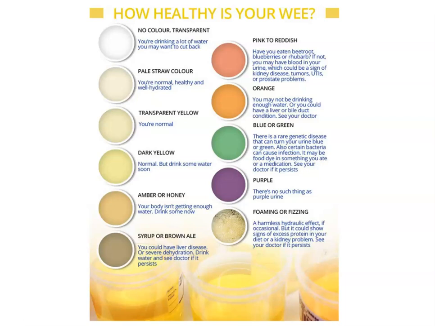If it's orange, you may not be drinking enough water. You could have a liver or bile duct condition. These colors, we need to get to the doctor as soon as possible. So anytime you see pink, orange, blue, or green urine, yeah, you can have blue or green urine, this rare genetic disease that turns your urine blue or green. Also, certain bacteria can cause this infection. It may be a food dye in something you ate, but if it continues to be green or blue, I'd get that checked out.